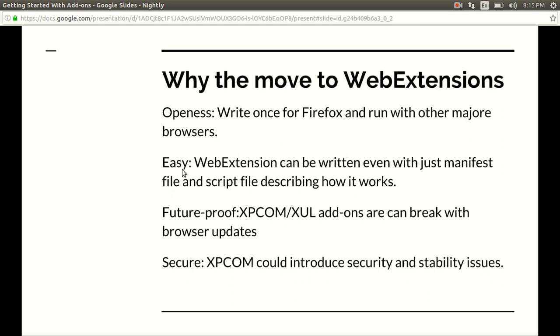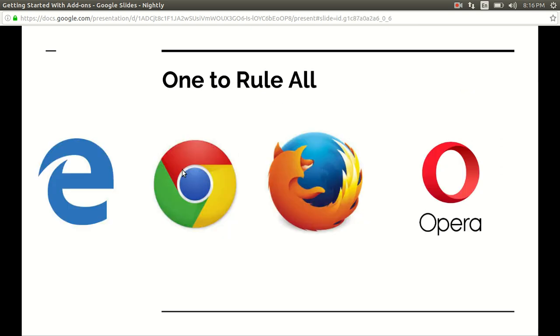And web extensions are secure. XPCOM can introduce some security issues or stability issues, while web extensions have more security filters, so they are easier and secure. So this is one of the main key points. You write code only once, make a minimal change and run it in Edge, Chrome, Firefox and Opera.